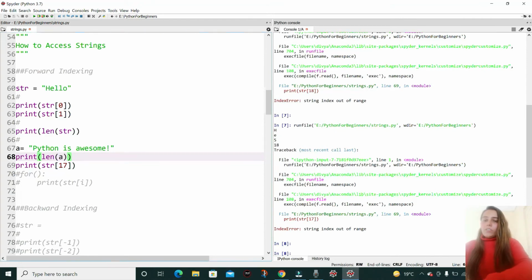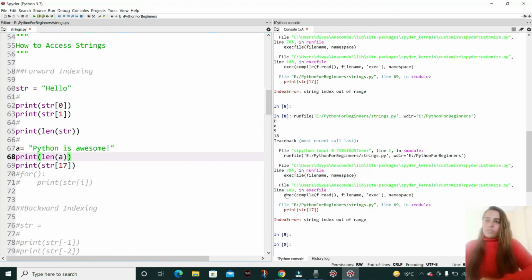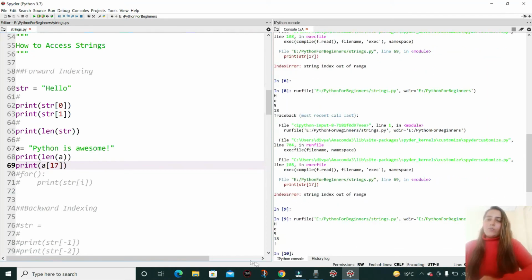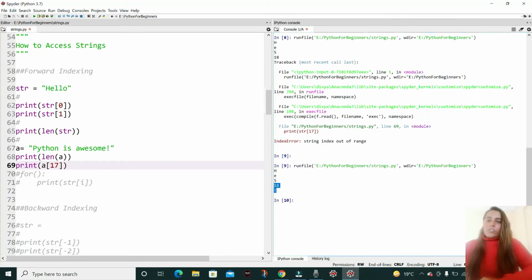So I'm going to be running this. Okay, I have wrongly printed str over here. It should be A, and this will give me an exclamation mark, as you can see.